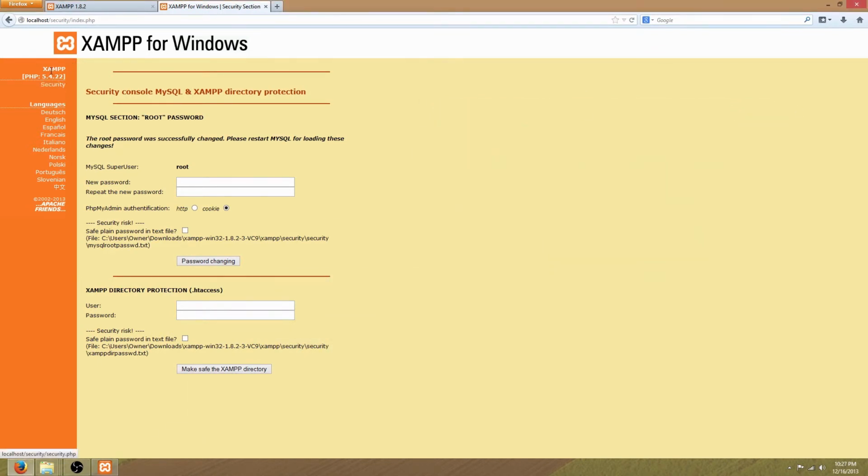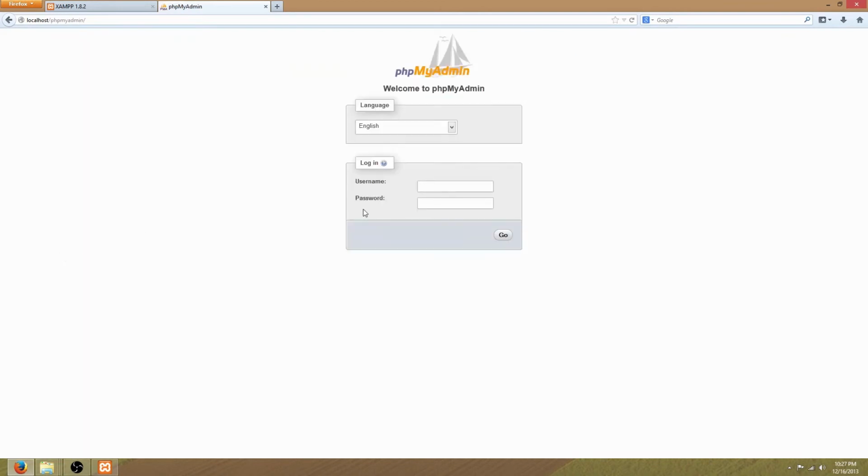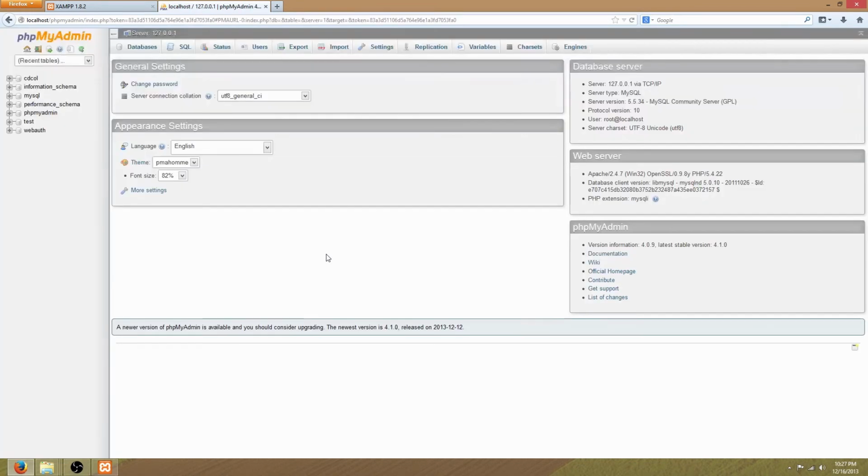So when you go back to our XAMPP, or our local host, and come down here to phpMyAdmin, you'll actually have to log in this time. Your username will always be root. It's lowercase, and then your password. You can go ahead and pick a different password, but mine's going to be YouTube, like I said earlier.